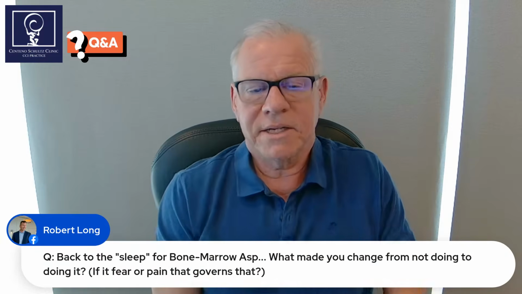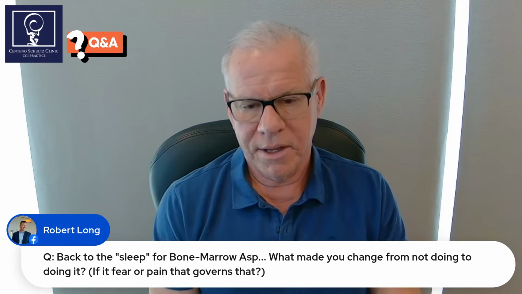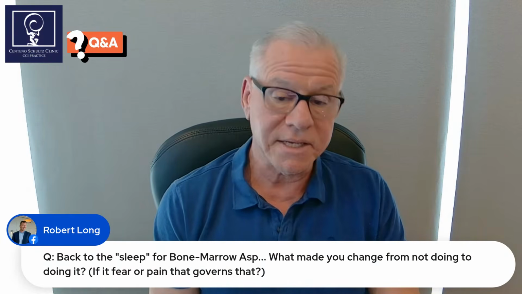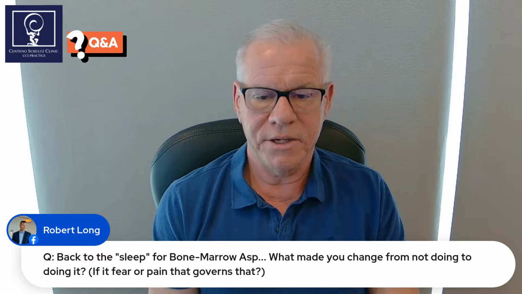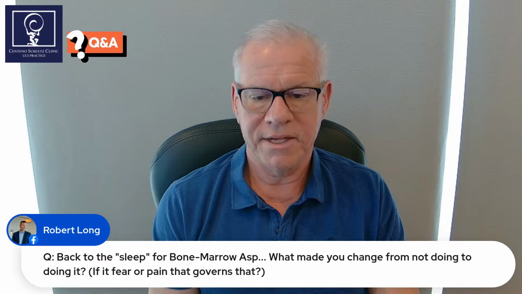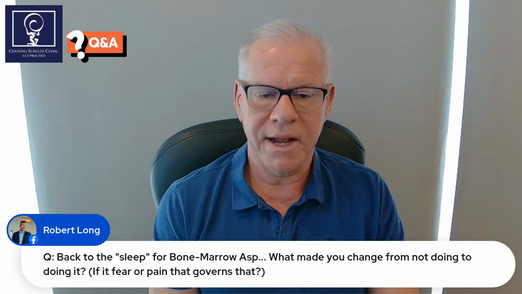Robert, back to the sleep for bone marrow, or maybe being asleep for bone marrow aspirate. What made you change from not doing it to doing it? Is it fear or pain that governs that?